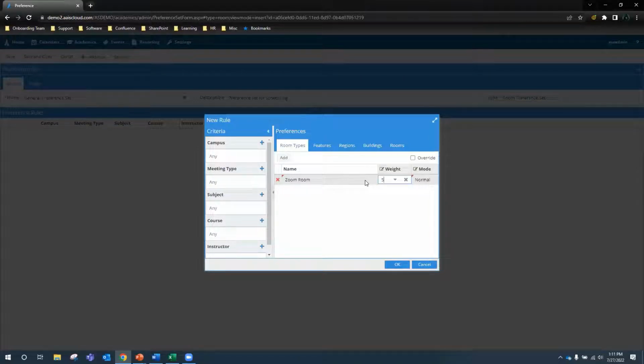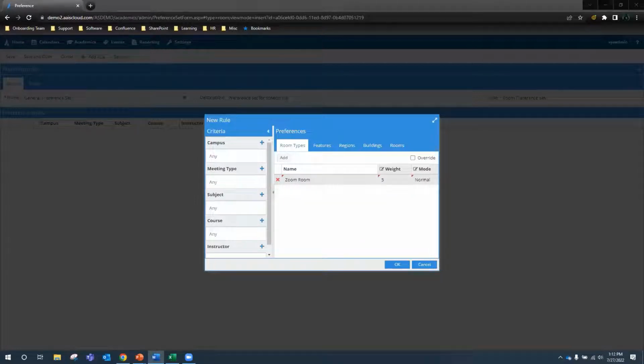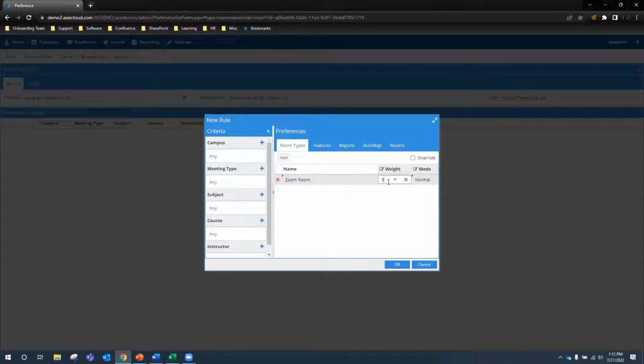Okay. Let me explain something first. So basically what I'm telling it to do is, hey, any, doesn't matter which ones, I want it to go into a room type of Zoom room. Now, the weights are going to be from 1 to 10. 5 is right in the middle. 10 is I gotta have it.